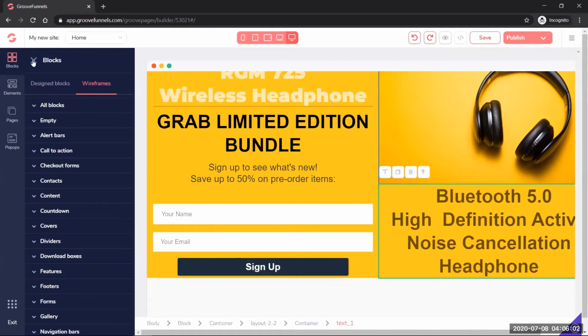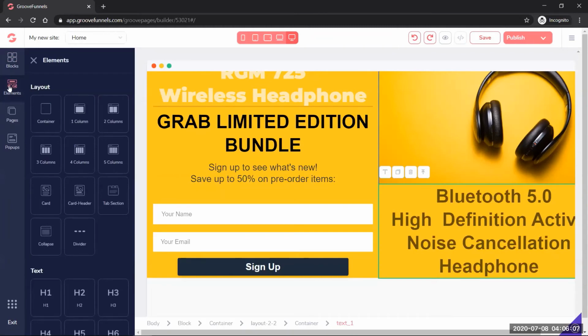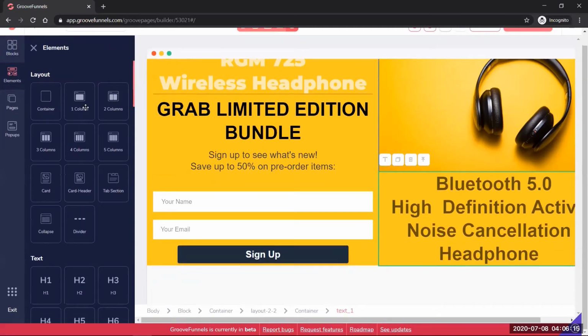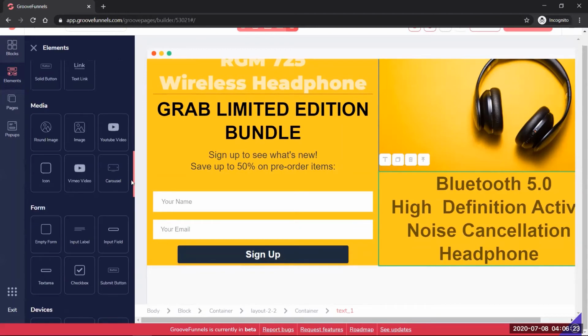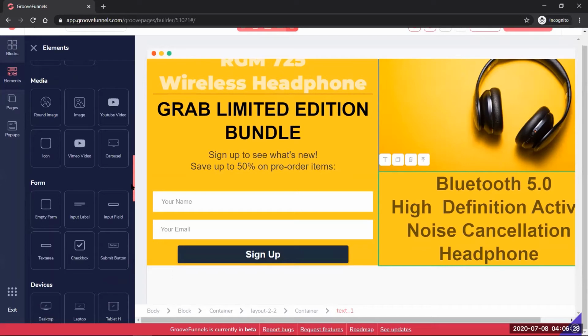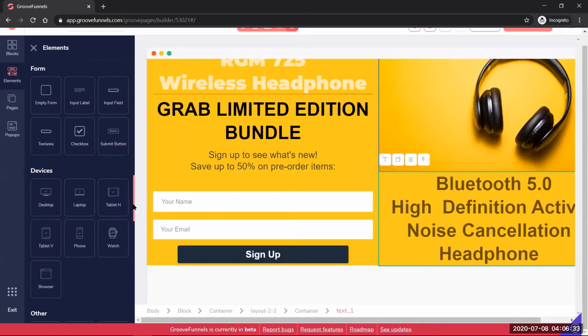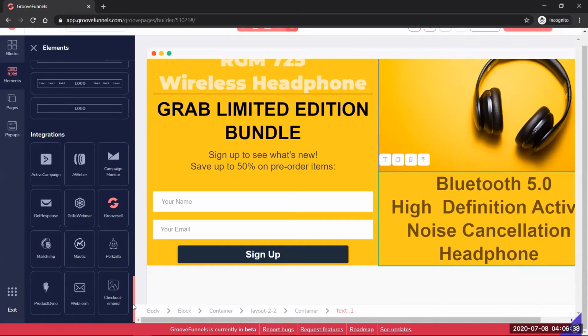Aside from the blocks that we could use, we also have some elements. Elements are composed of the layout of our landing page. We also have here the text, the heading, and also the list, the buttons, and the media that we wanted to add. We could also add a form. Aside from that, we could also add other things like devices, navigation bar, and integrations.